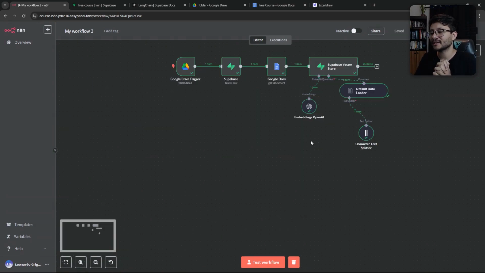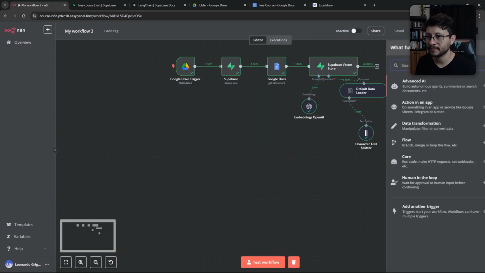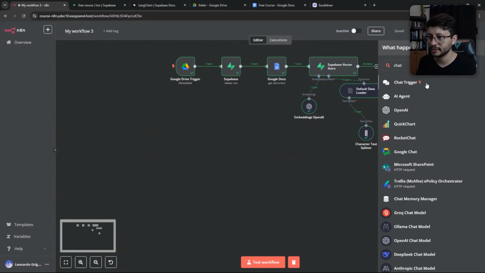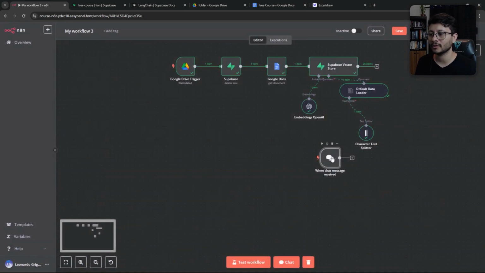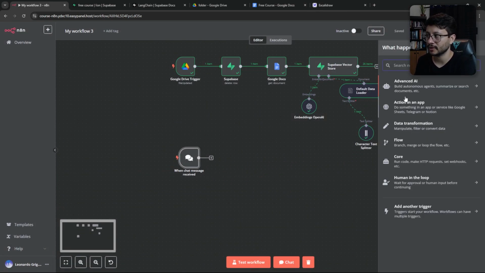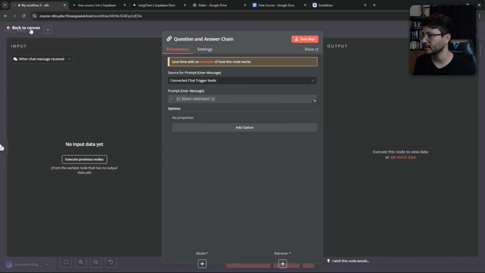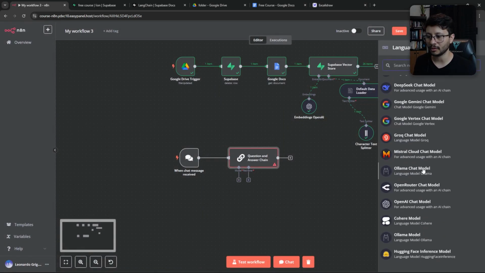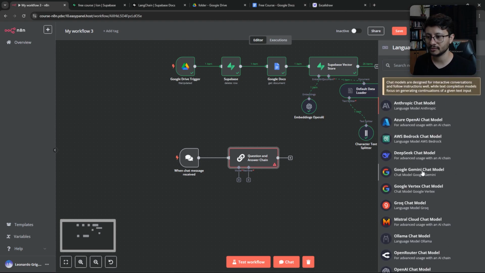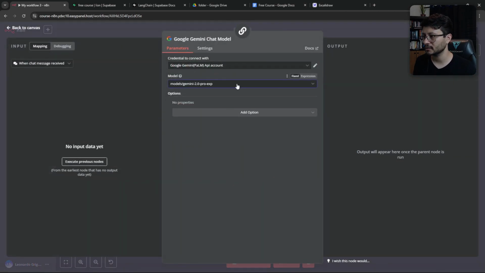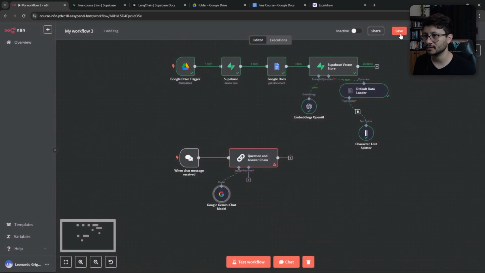Now we want to talk to that data through a chatbot. Add a chat trigger, and relax, we will attach this to WhatsApp pretty soon, but it is just faster to test this out through n8n first. Question and answer chain, grab that, place a model, let's use Gemini. This one, Pro experimental, can do the trick.